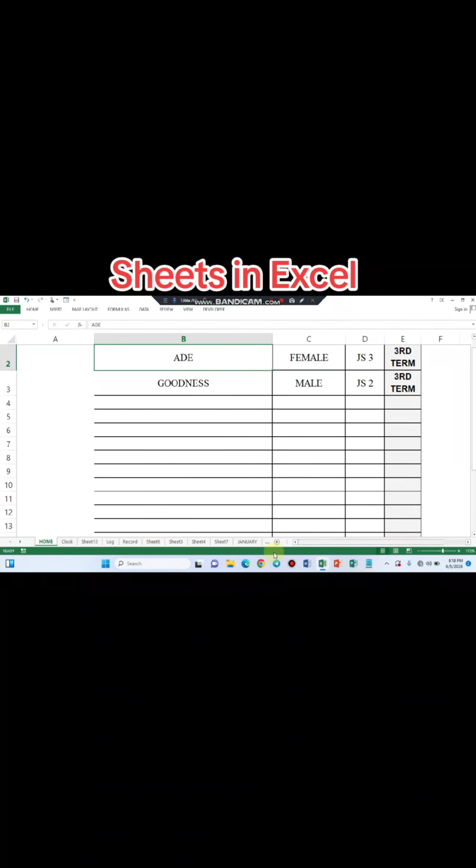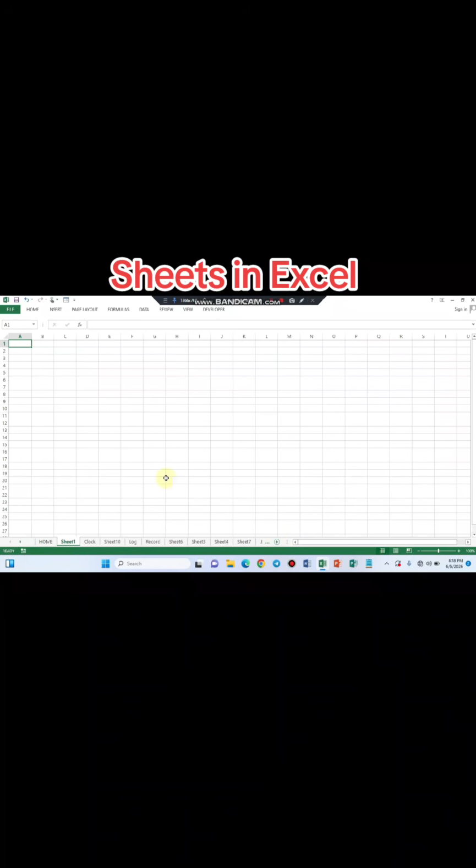If you want to rename it, I'll just double click on it, type in the new name that I want to give my sheet, and hit enter. If I want to add another sheet, I'll just click on this plus button. You see this plus button to add a new sheet. I'll click on it, a new sheet will open up, and I can decide to name this sheet again.